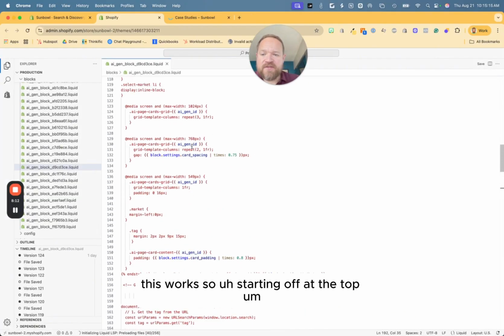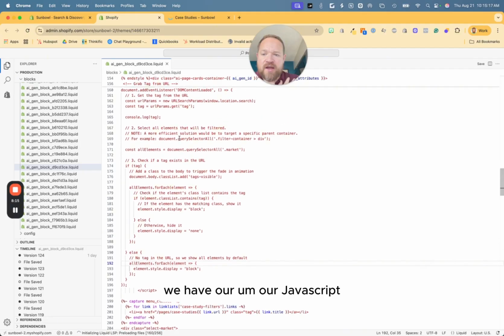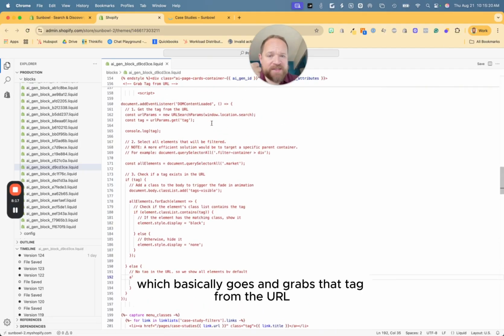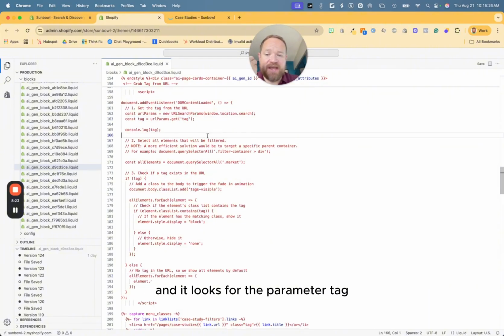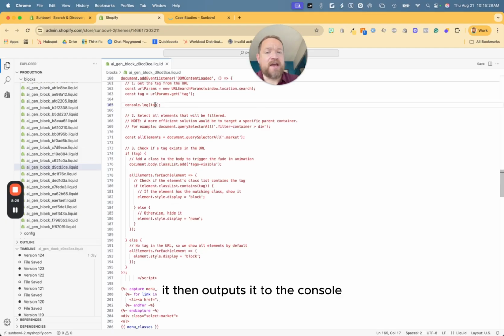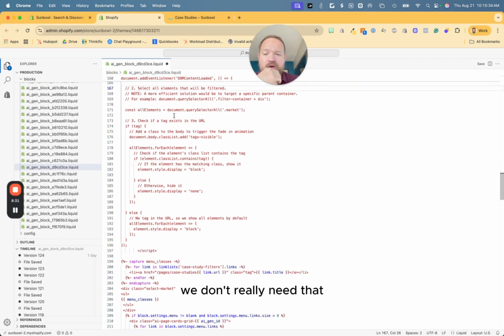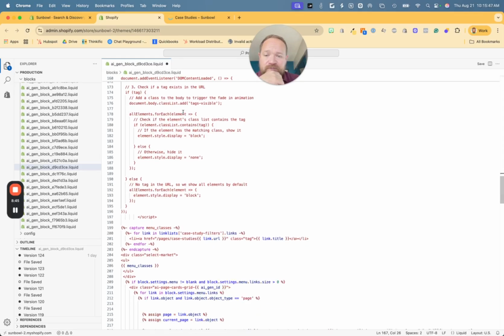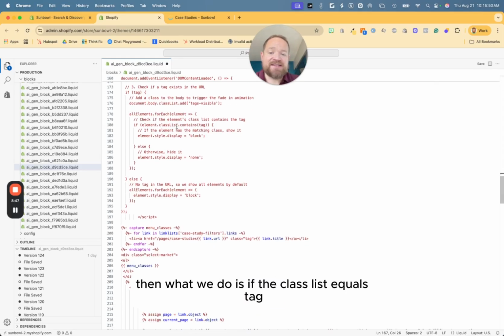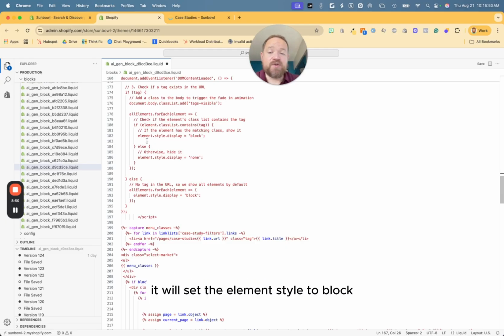So starting off at the top, we have our JavaScript, which basically goes and grabs that tag from the URL. It looks for the parameter tag. Once it has the value of that tag, it then outputs it to the console just so that we know what it is. We can actually comment that out now. We don't really need that. And then it looks for all of the elements on the page that have the class market. We just do that so that we can minimize the scope of where it's looking to make the page load speed faster.